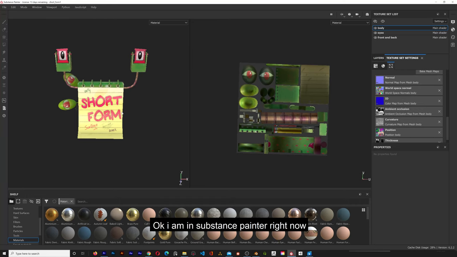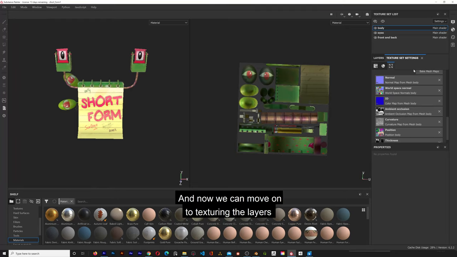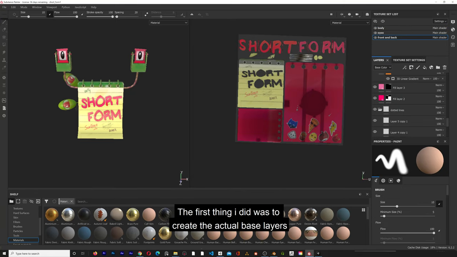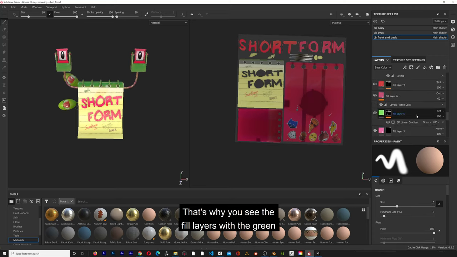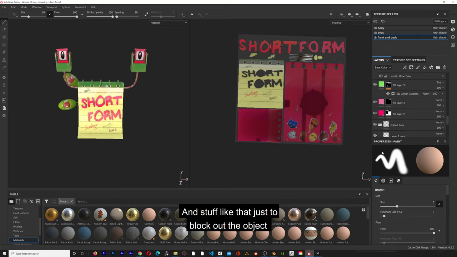Okay, I'm in Substance Painter right now. And the first step is to bake the mesh after importing it. The mesh maps are now baked and now we can move on to texturing the layers. First thing I did was to create the actual base layers, the flat layers. That's why you see the fill layers with the green and stuff like that, just to block out the object.